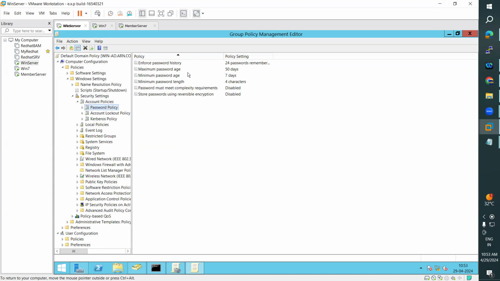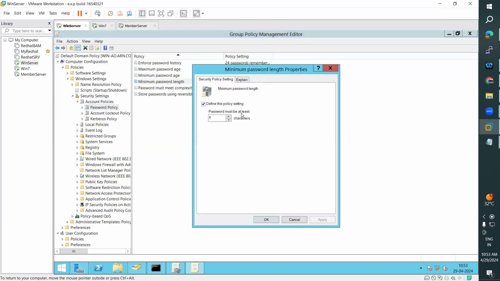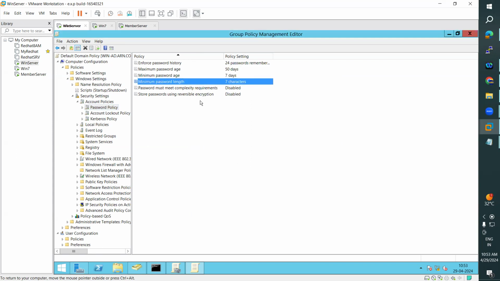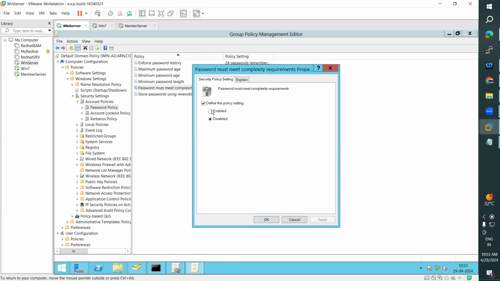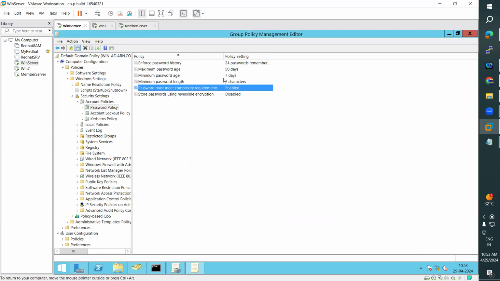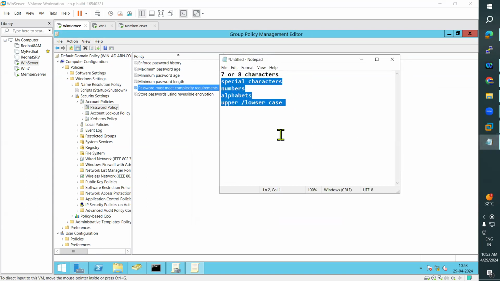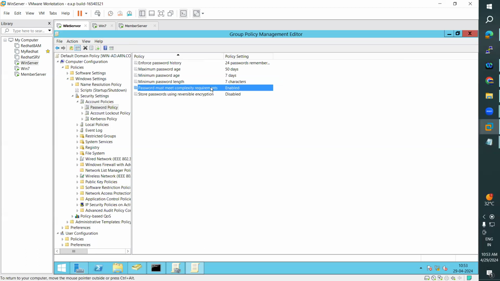So this is how we need to change the password policies. It should be 7 characters at least, and password complexity should be enabled. Now it will ask for a password like ABCD at the rate 123, A, B, like this. Otherwise, the password will not be accepted by Active Directory.